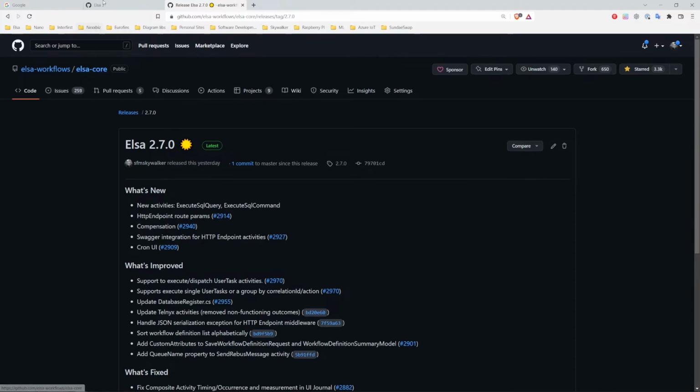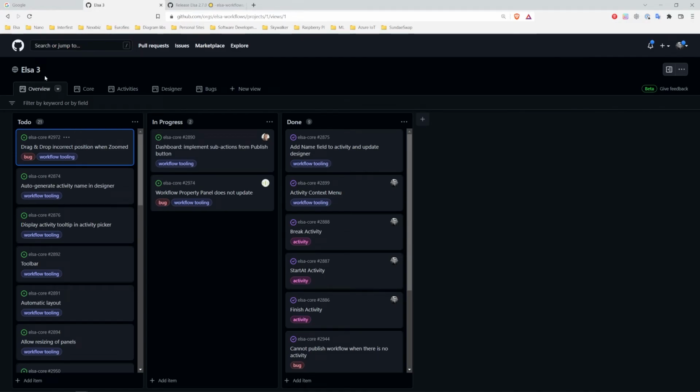But I'm also thinking of setting up a board similar to Elsa 3, but called Elsa 2, to try and order items by priority as reported by users, and hopefully we'll be able to work on that. My bandwidth currently is a little bit low with regards to Elsa 2 because of the push for Elsa 3, but nonetheless we need to make a nice board with a good overview.